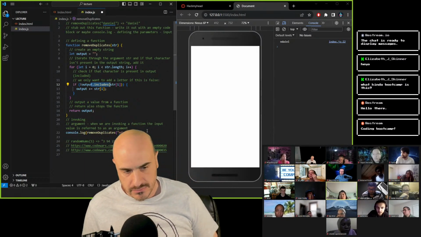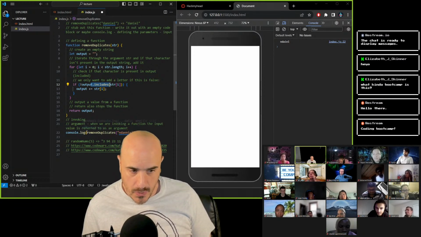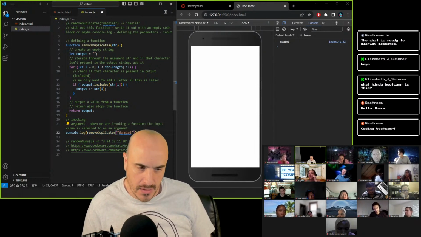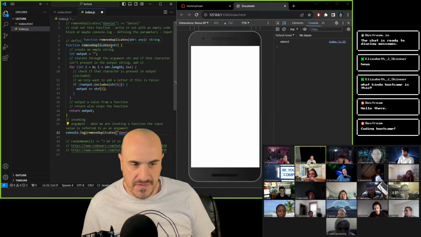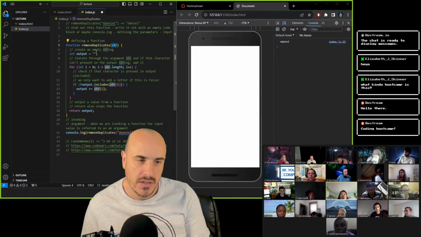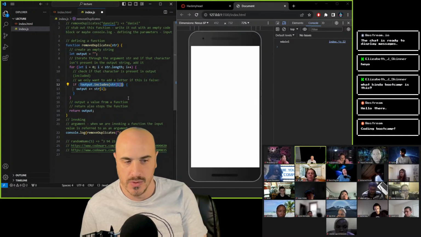Can you go through one more time, please? Yeah, let's go through together. So we invoke the function with, let's just do Daniel, with two N's. So, Ketzer, in line 5, what is string equal to? String is equal to Daniel. Yep. And output is equal to an empty string. And then we're iterating through Daniel. What does this resolve to on the first iteration?